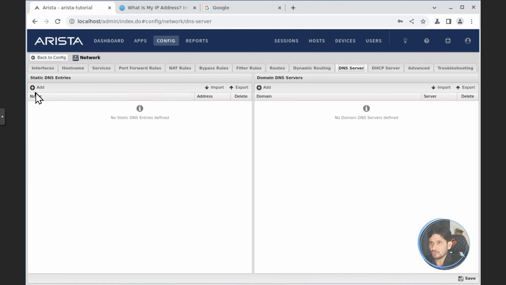DNS servers, in case you want to create a local DNS, for example, if I say abc.syncbricks.com, you can define its IP address. So here you can create the DNS by yourself. And domain name servers also can be added over here for the international domain name servers.